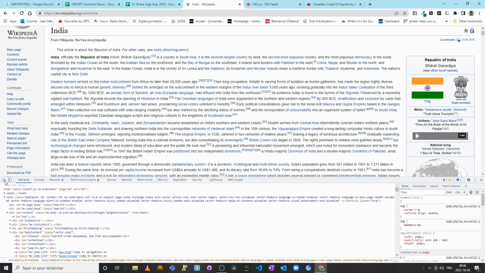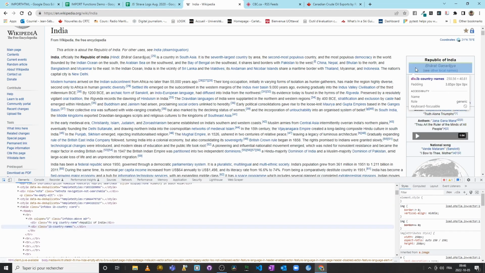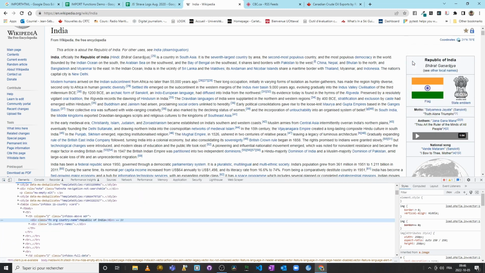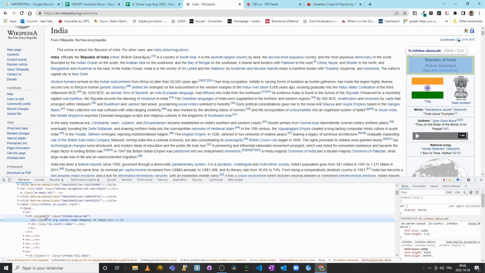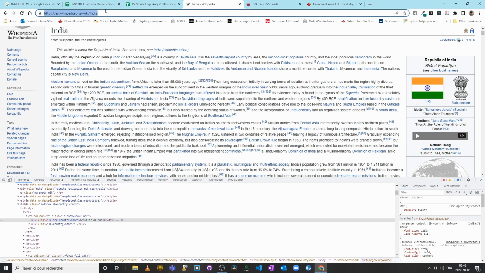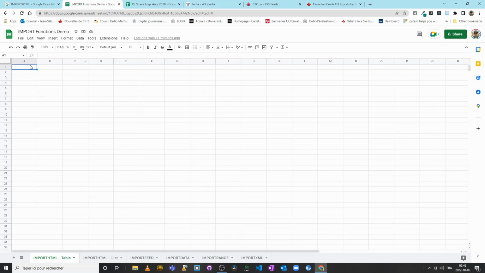You can click here with the inspector to actually inspect elements. So here we see that we are within a table. So let's copy the URL and let's call up our function. So equal sign import HTML. We'll put the URL. Don't forget to put the quotation marks, then a comma. The semicolon works sometimes if you are using, for example, Google Sheets in French. The semicolon could work, but put the comma, and then we want to import a table.